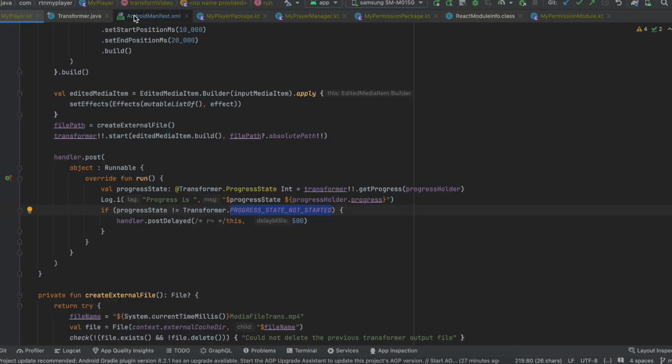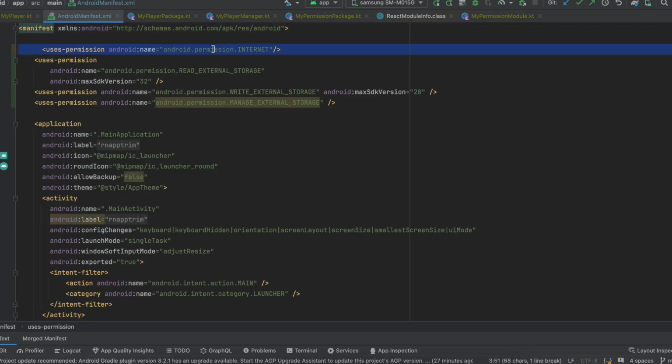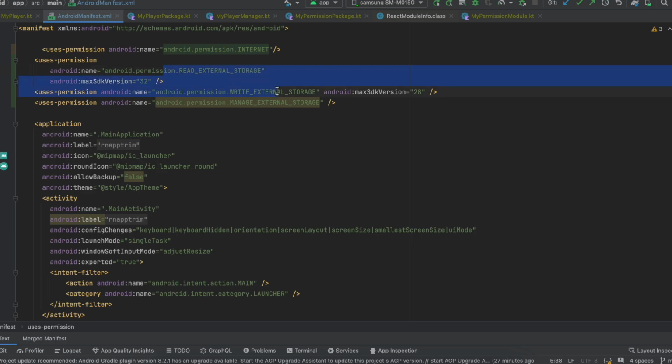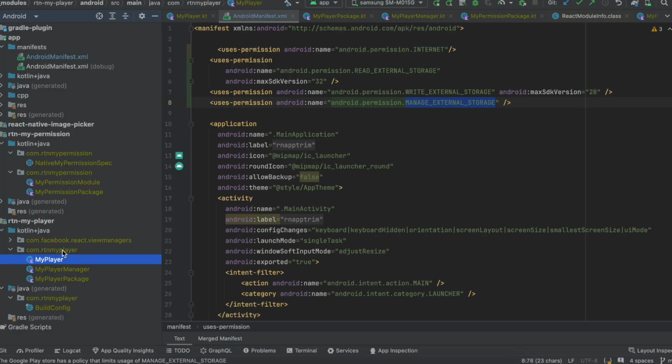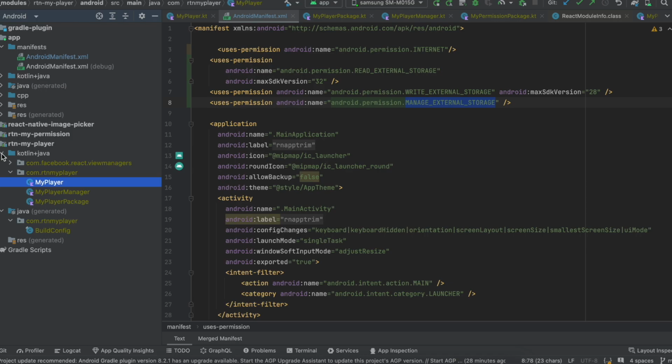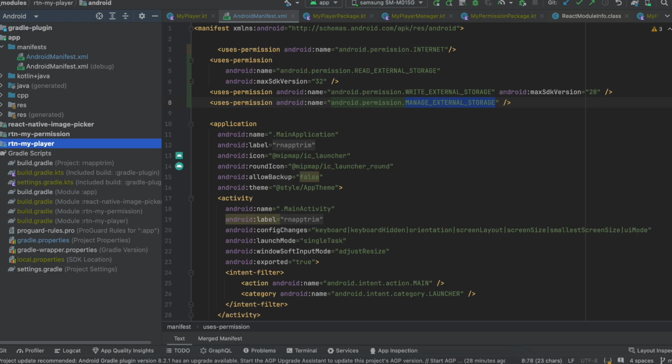You will have to completely remove this code from your logic, so it depends on you. The next thing is, you also need to go to Android manifest, and here as you can see, I have added this internet permission, read write external storage permission, as well as manage external storage permission over here. And now if you open your Android folder inside Android Studio and do a Gradle sync, then you should see this RTN my permission as well as this RTN my player as well.